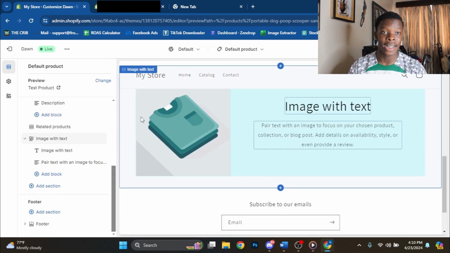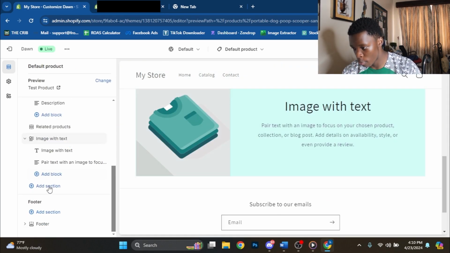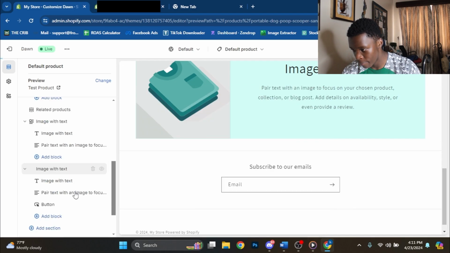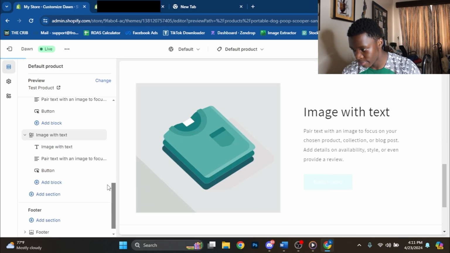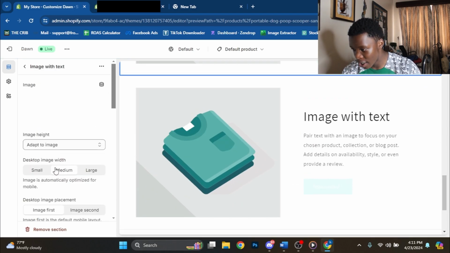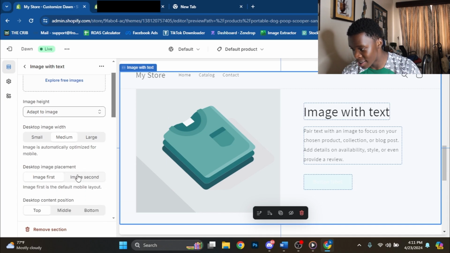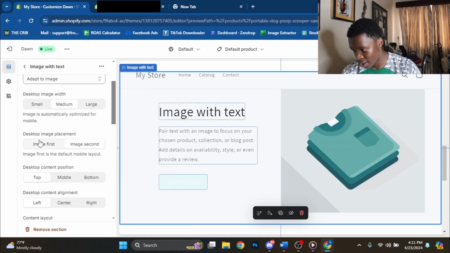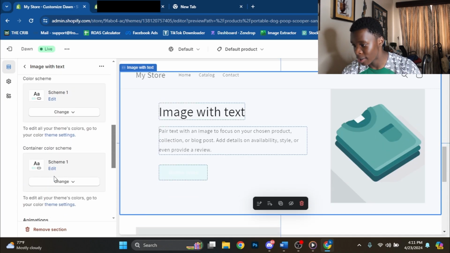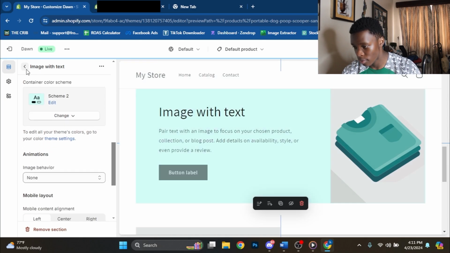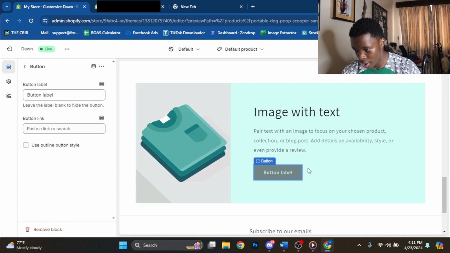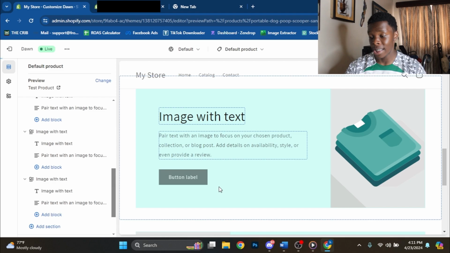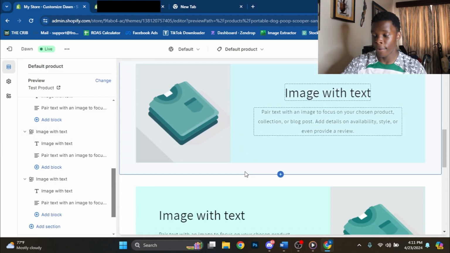Now, for this image with text, you want to duplicate that twice. Let's make two more of those, image with text and another image with text. And now the second one, you want to make it so that it's actually image second. And then you just change the settings to be the exact same as the others. And boom, you basically have a layout of three different images with text.